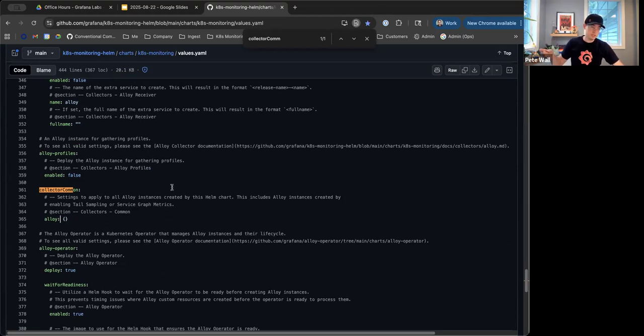Asterisk on that, there's a bug that I need to fix right now. It does work for all of the main Alloy instances, even though I'm saying that it works for tail sampling and service graph. I think that it doesn't work for the tail sampling Alloys. So that will come again. That's a bug fix that will come in 3.3.2.